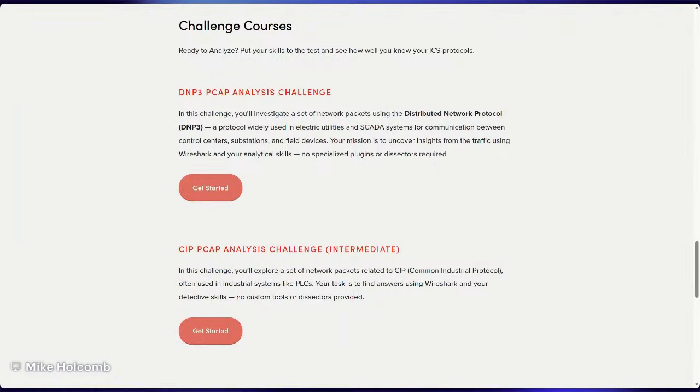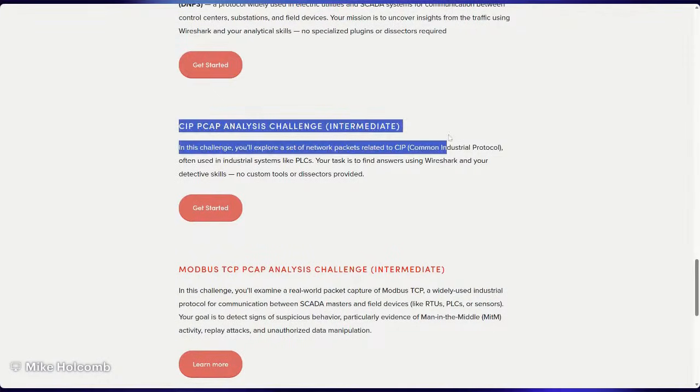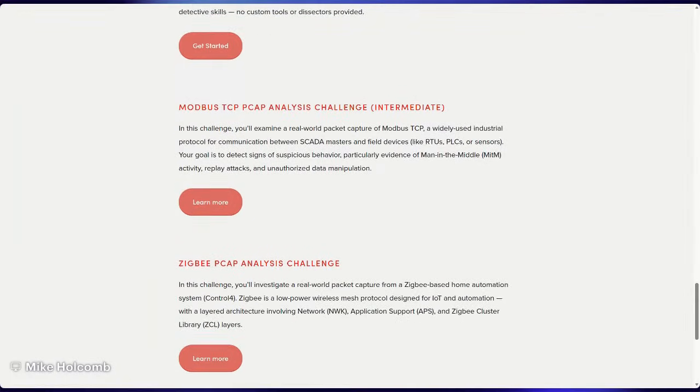So you can see DNP3, and Ampex's focus is on OT or ICS cybersecurity and power generation and transmission. That's the main protocol you see in these types of environments, like substations. So there's the DNP3 challenge, which is really cool. There's one for CIP, which is usually associated with Rockwell PLCs, and then of course Modbus.